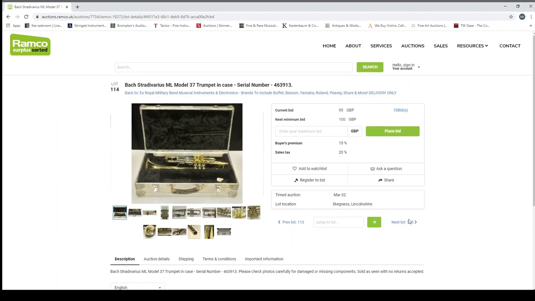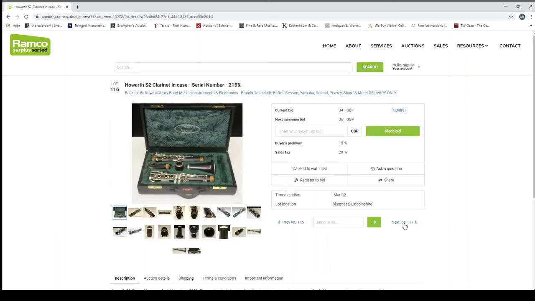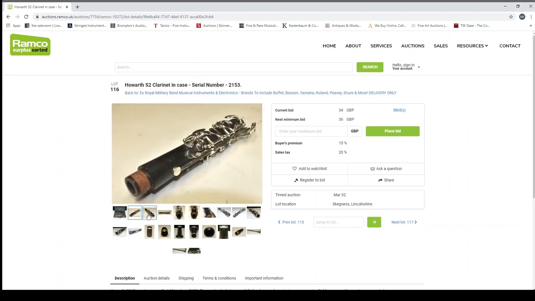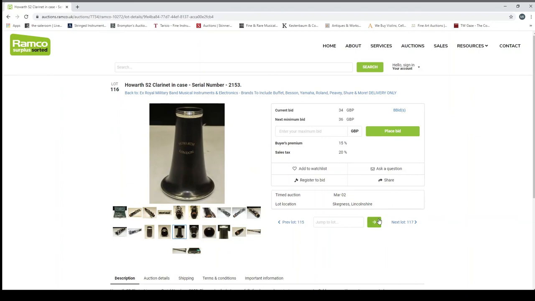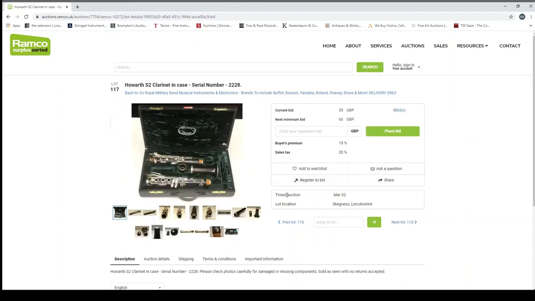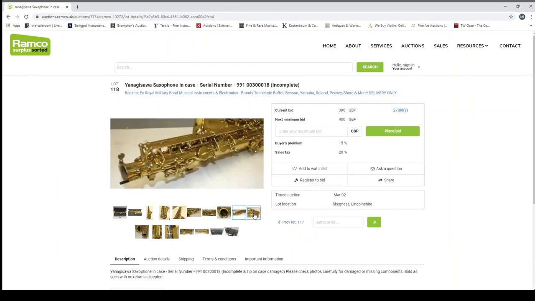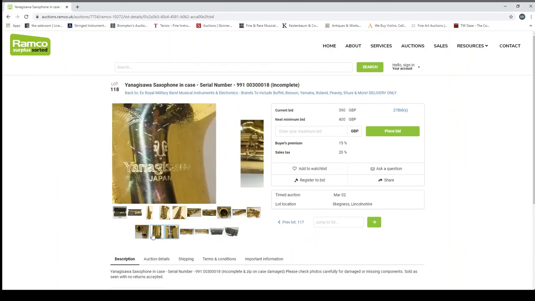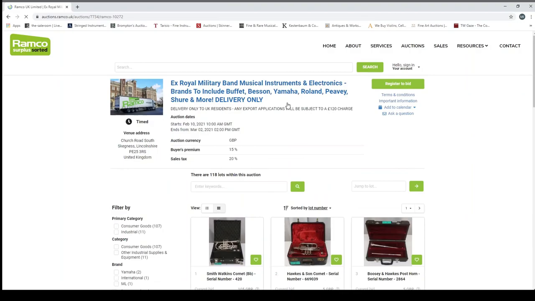A Bach Stradivarius trumpet. Besson International Series trumpet. Howarth ST clarinet in case. Howarth, in fact. Howarth of London, yeah, I think they've got a workshop by the coast somewhere where they do stuff, but they've got a store in central London. And another Howarth clarinet. We thought they might be quite popular. Yanagisawa saxophone, so that's quite interesting. Okay, and I think that's it. That is it. That is the collection.